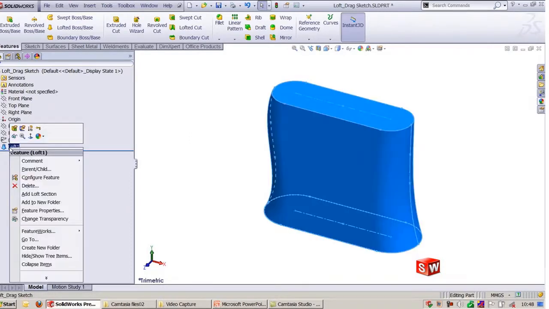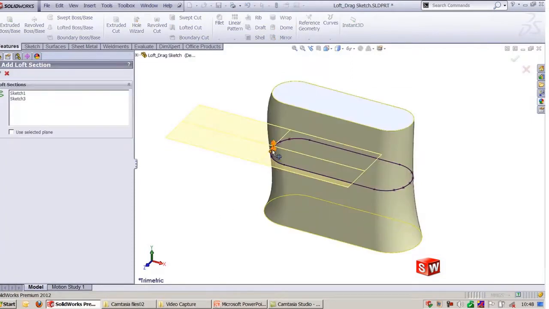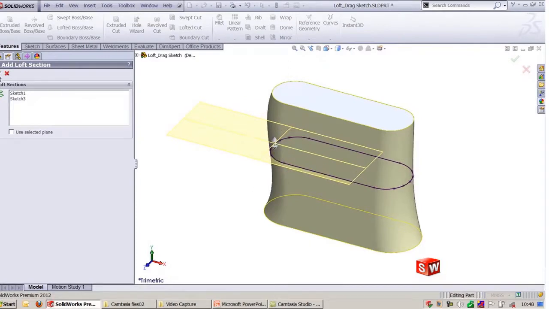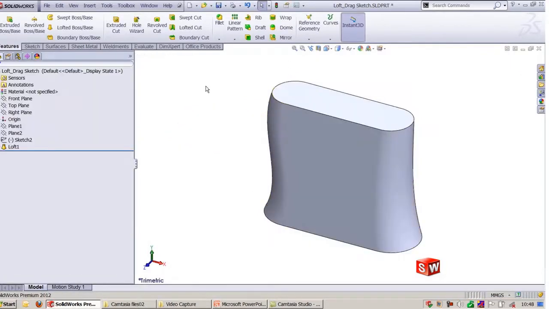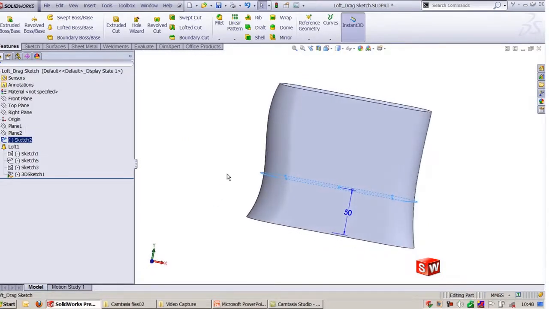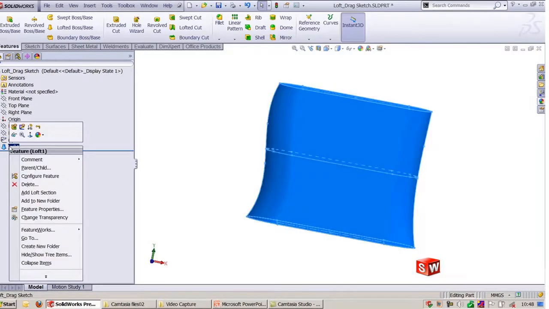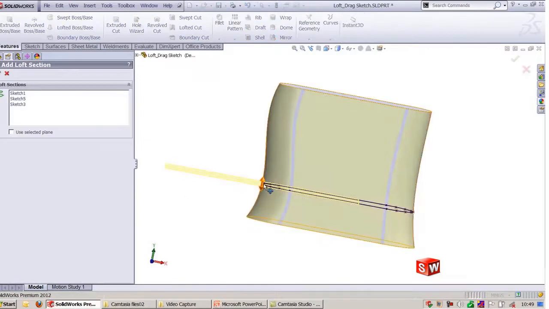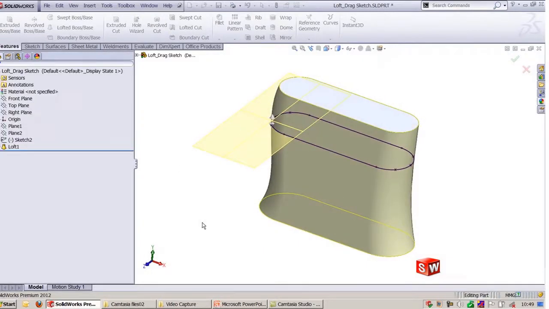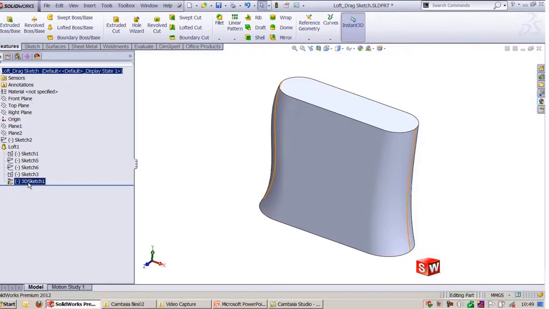You can right click here, go to add loft section. You will have a plane. You can drag it and keep it where you require, and click OK here. Once you confirm that, you will have one more section created here. And once again, if you require, you can right click and say add loft section. I need to place the section at this location, and click OK. And you can see one more section has been added here.